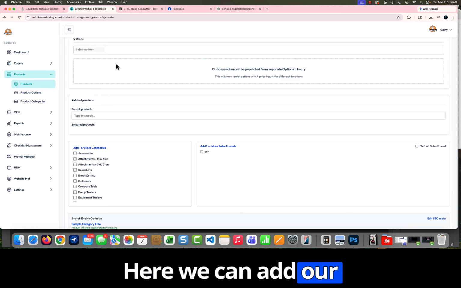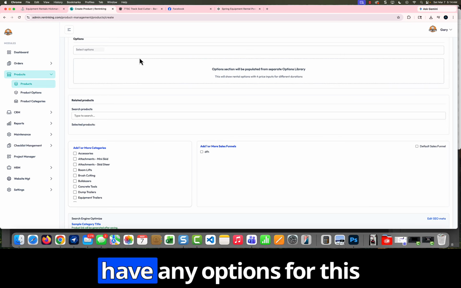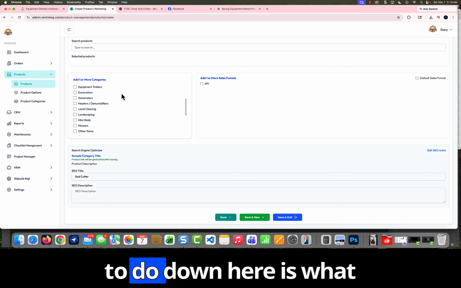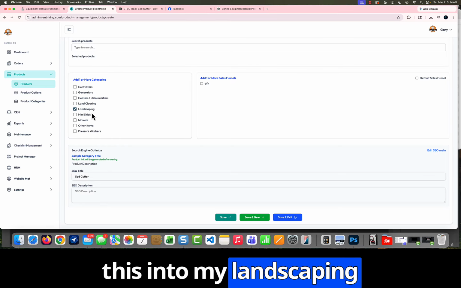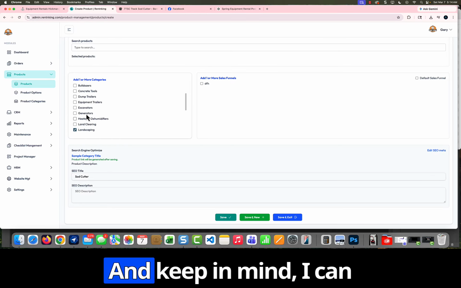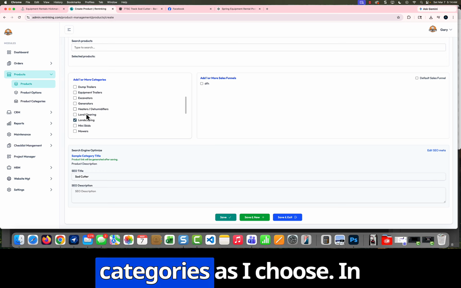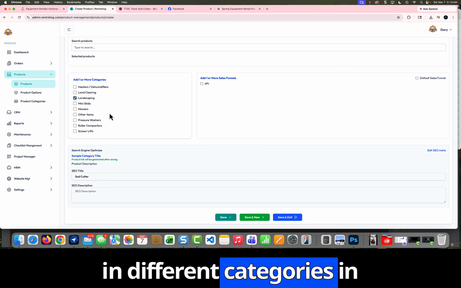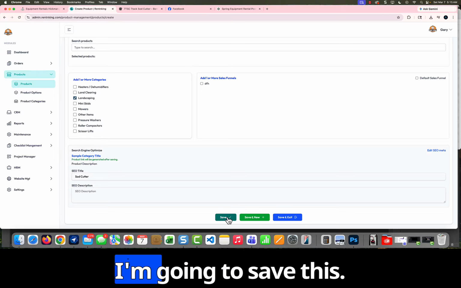Here we can add our options. In this case, I don't have any options for this product. And then what I'm going to do down here is put this into my landscaping category. And keep in mind, I can add this to as many categories as I choose in case I want to present this in different categories in different manners. For now, I'm going to save this.